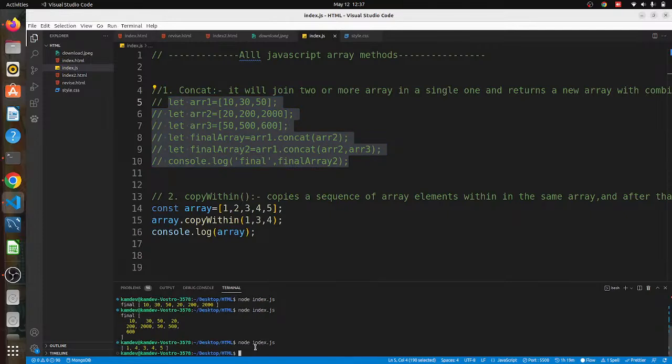see, 1 4 3 4. It's not swapping like that, the name is copyWithin. That means we will copy the element and paste it wherever we want. So we have copied the element from index 3 and pasted it at index 1 here.